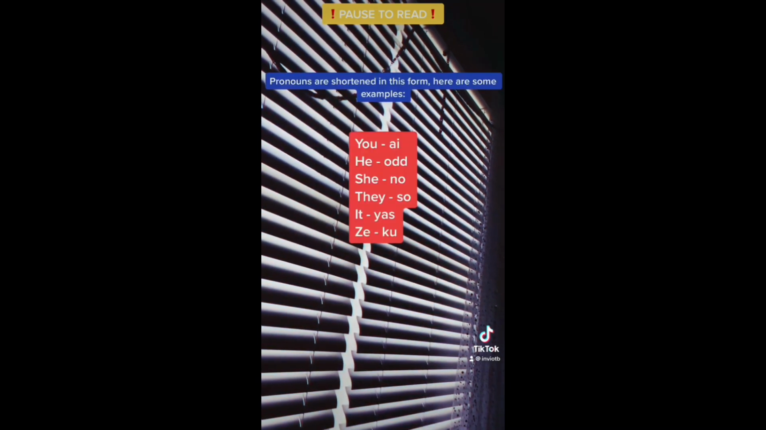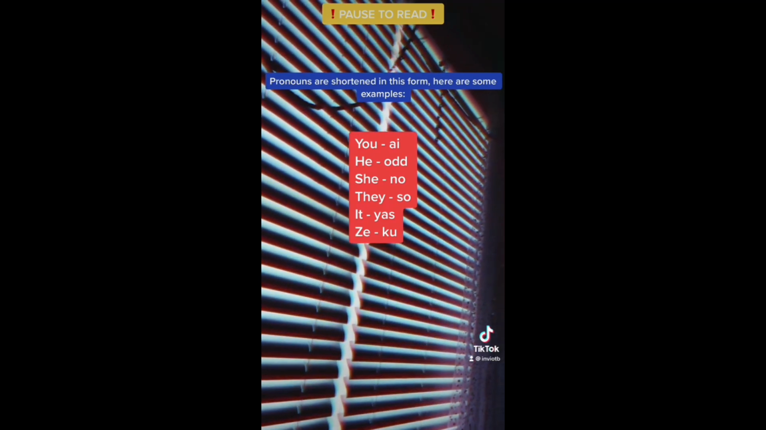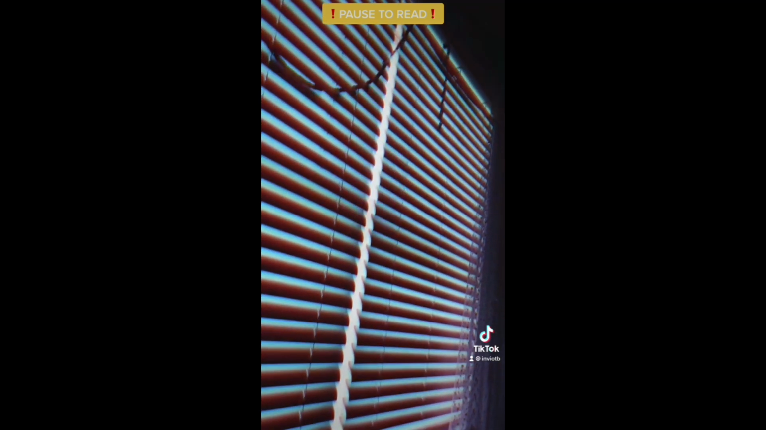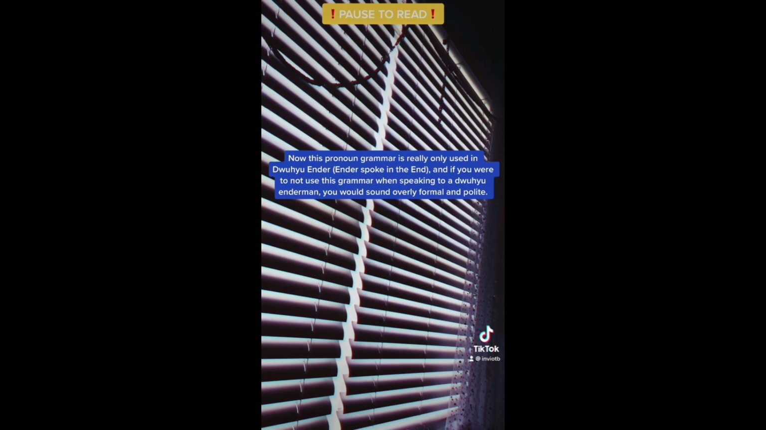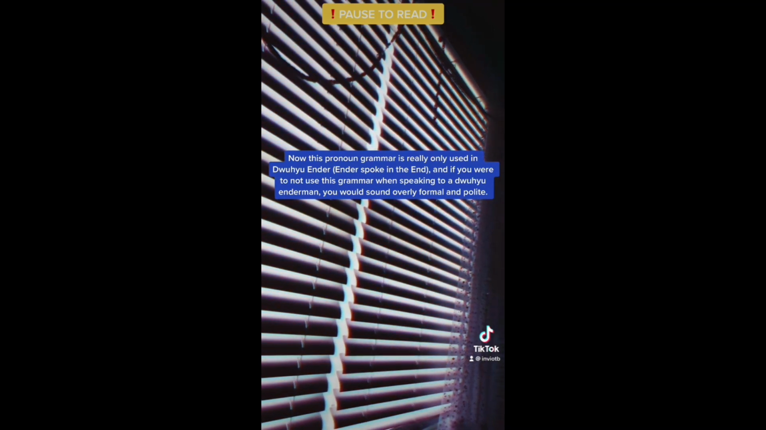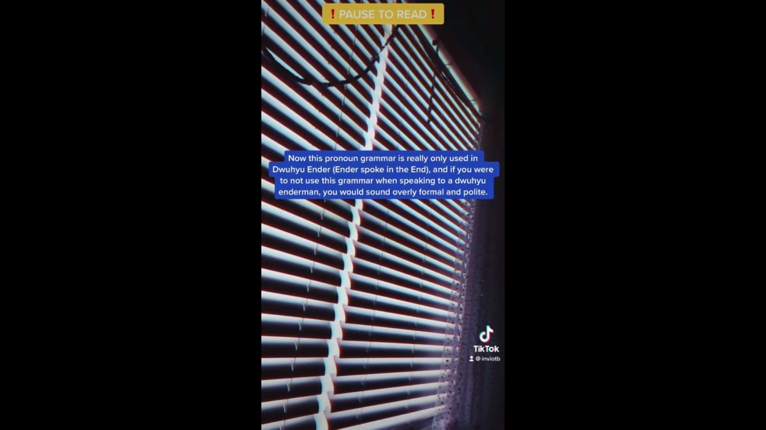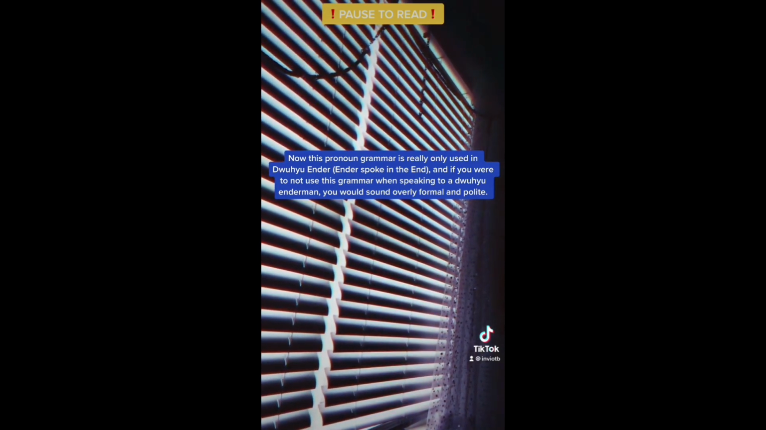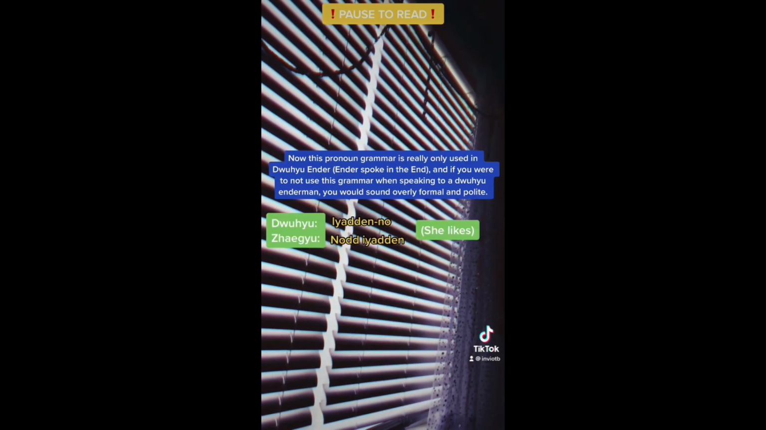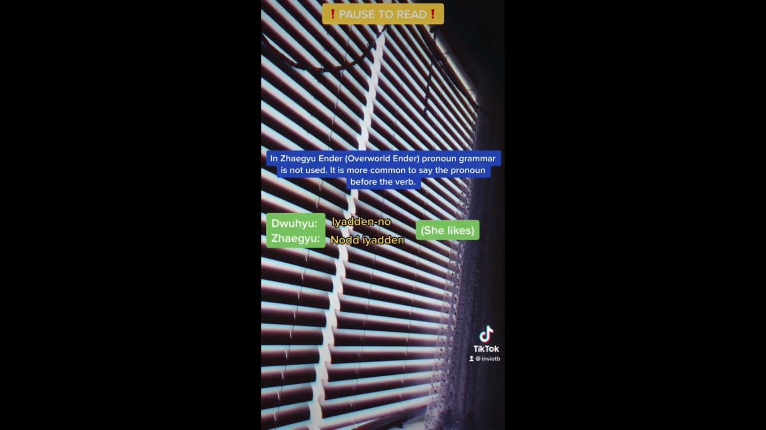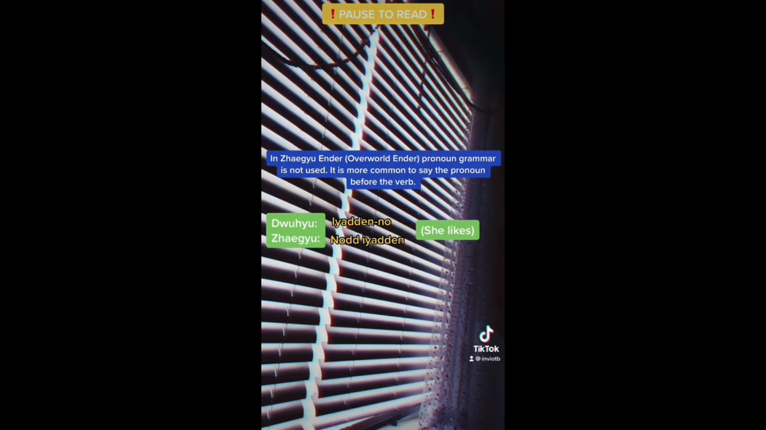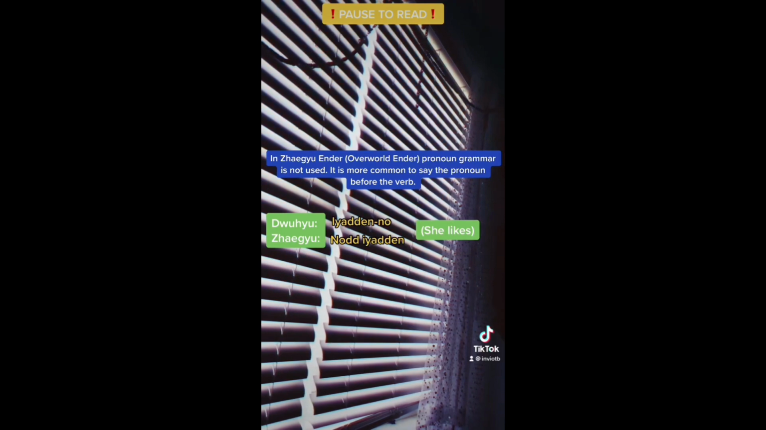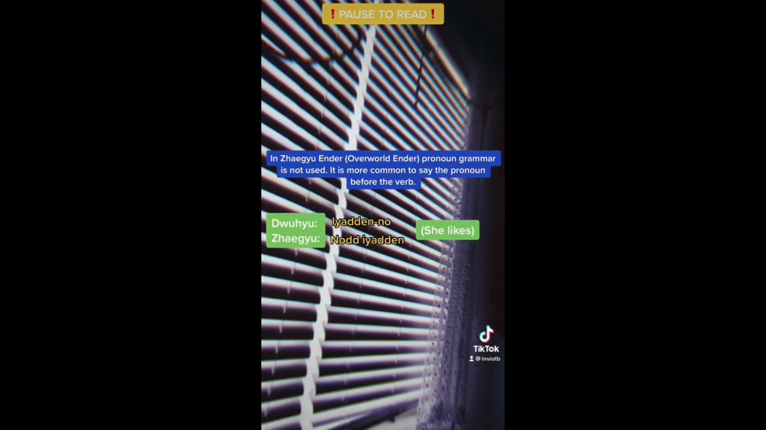Pronouns are shortened in this form. Here are some examples. Now this pronoun grammar is really only used in Doyu Ender spoken in the End. And if you were to not use this grammar when speaking to a Doyu Enderman, you would sound overly formal and polite. In Zakyu Ender, the overworld Ender, pronoun grammar is not used. It is more common to say the pronoun before the verb.